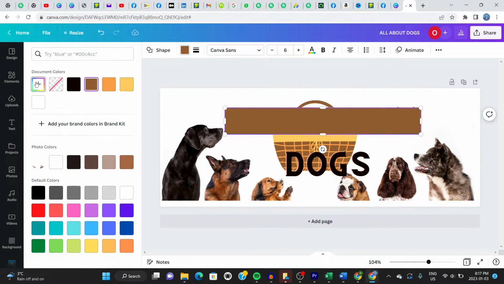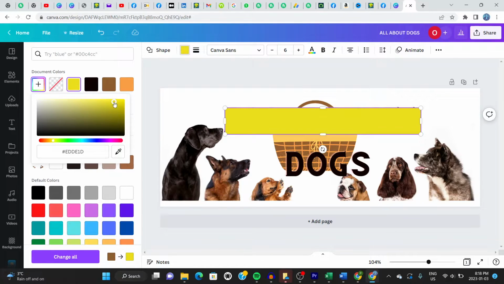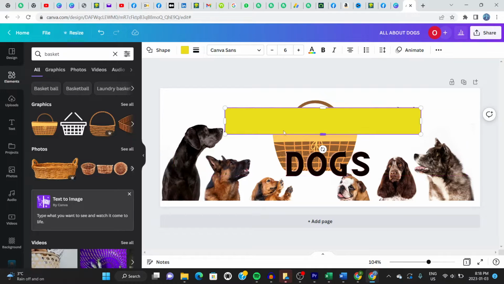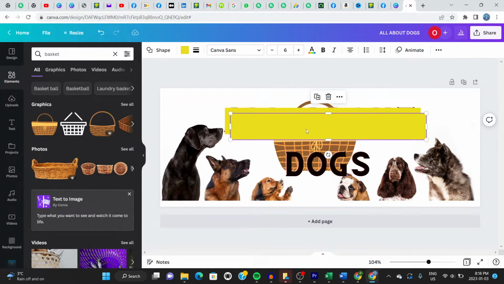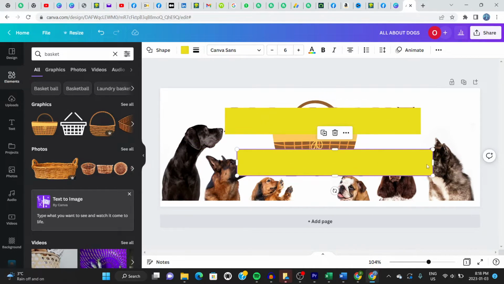Let's see if it's yellow color. Something like that, just to blend in well with the black. I would say yellow would do a good job. Okay, you can do this and do the same yellow right here. Duplicate it, put it over the dogs as well, then make it smaller.